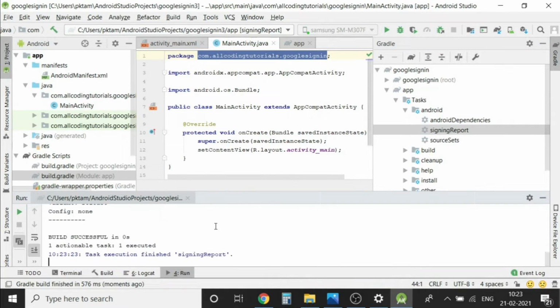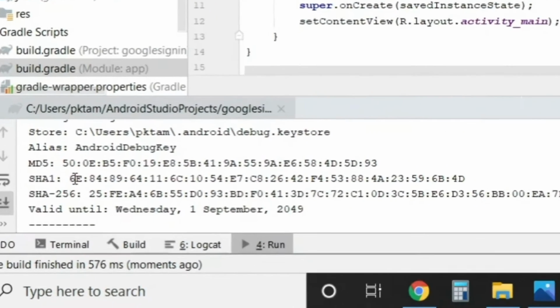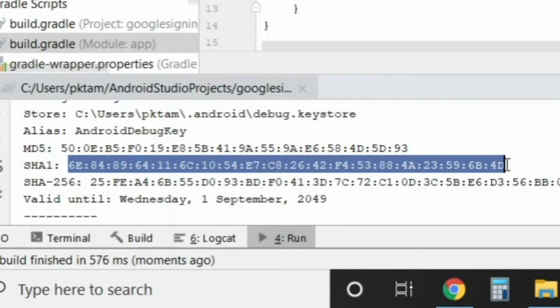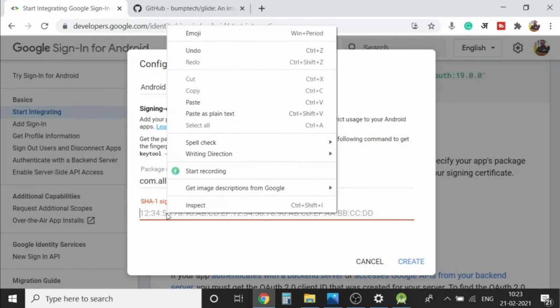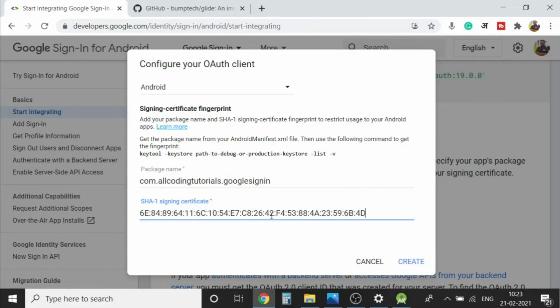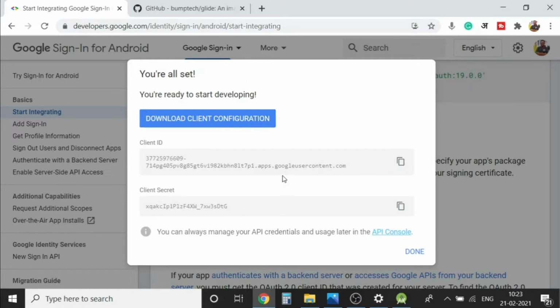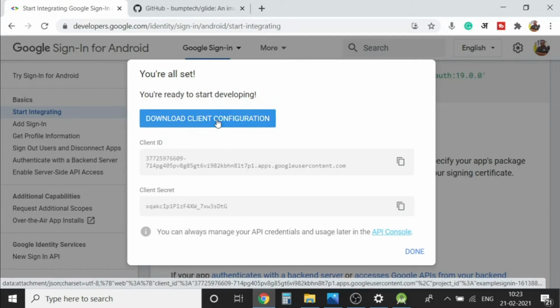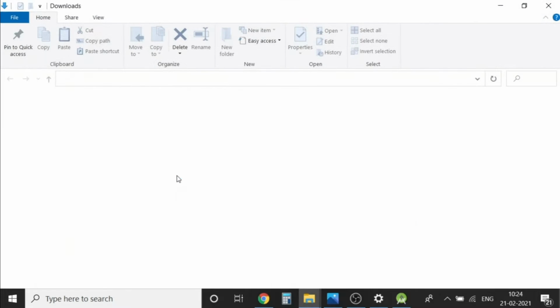You'll see the output in the terminal. Browse slightly above and you will see there is a SHA1. Copy the entire code, paste it here and create. It's configuring, and then you can see a client ID and client secret have been generated. Now you will download the client configuration. This will be like credentials.json.